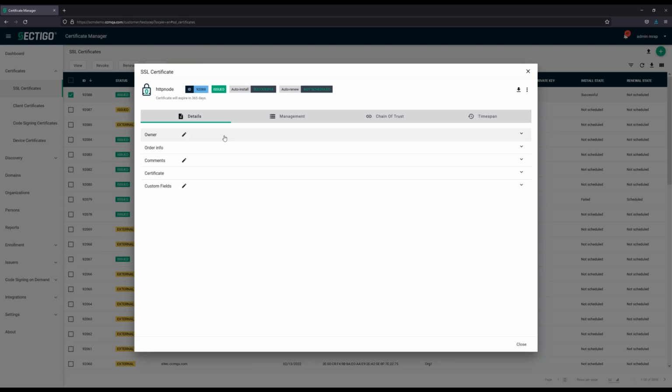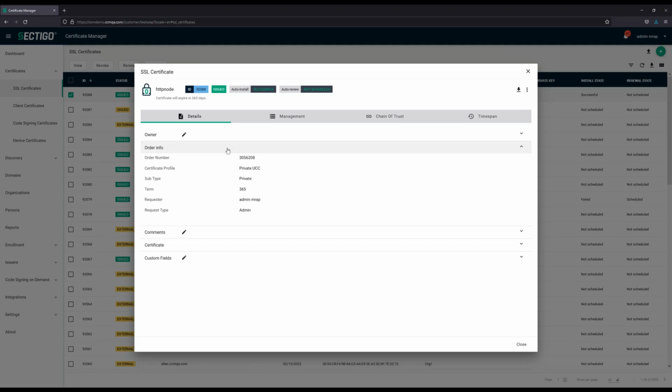First tab, details. We cover a section for ownership, so the owning organization or department. Then order information, if the certificate was ordered through Sectigo. This section would not appear on discovered certificates, for example. It provides the order number, certificate profile, the term that was requested, and who requested it and by what format. In this case, it was requested by the Min UI.